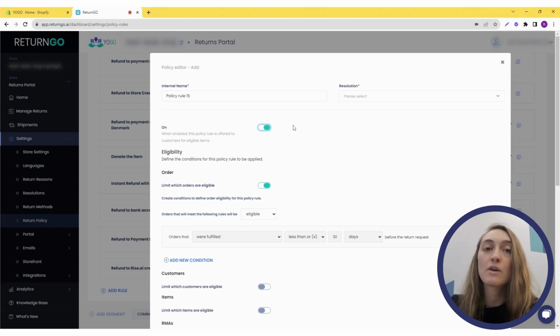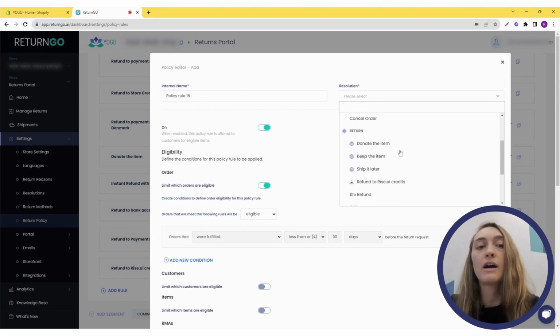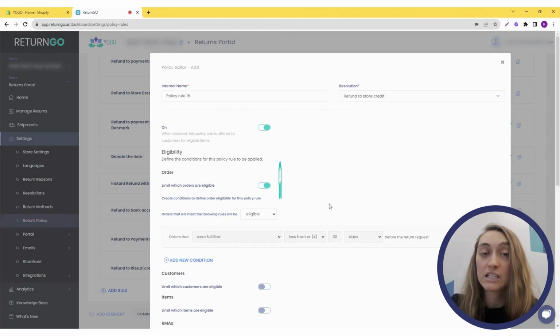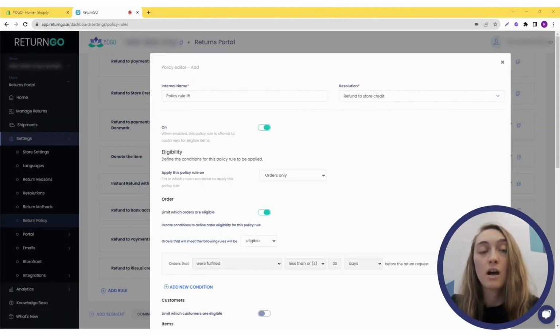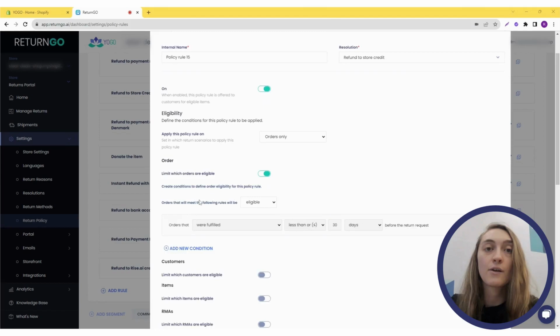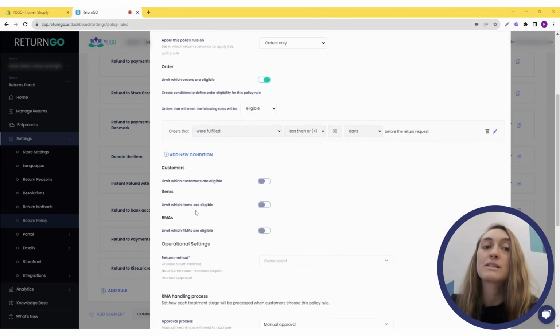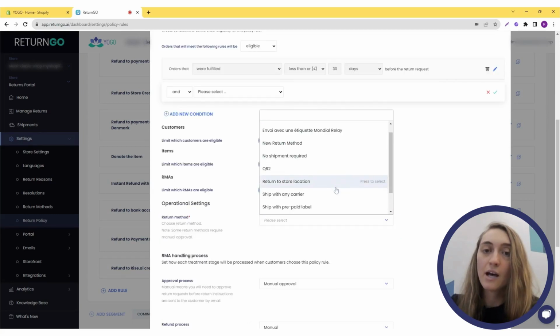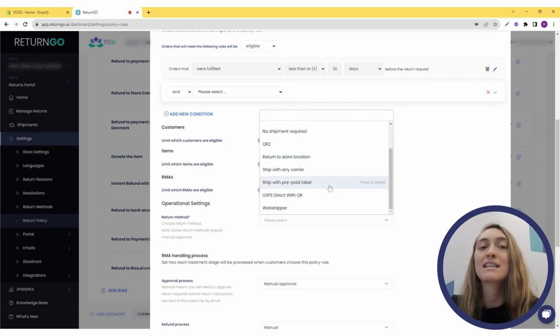Now, each policy rule is made up of a resolution, which you can choose here, like a refund, exchange, store credit, gift card. Eligibility conditions, which can be based on the customer, item, RMA, or order criteria that you can set up using and/or rules. And a return method, which we just set up, saying how the customer returns their items in this scenario.